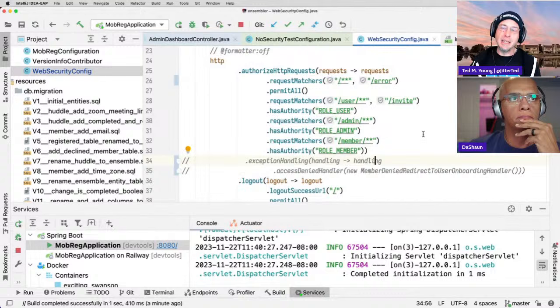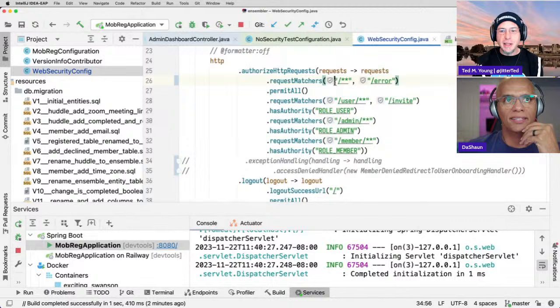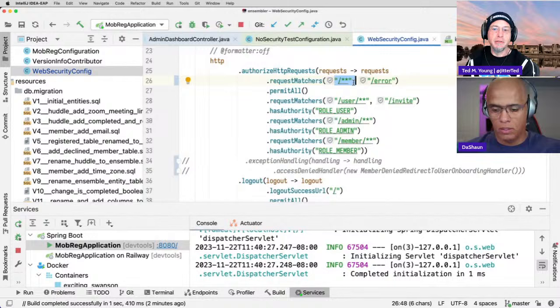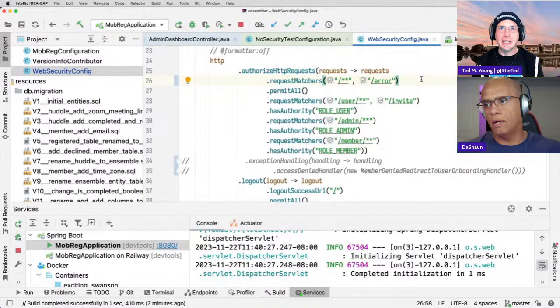So this is something that would be great for the recipe to fix. It's probably a little more invasive, but if it's going to do the fix that it should have done before, which is MVC matchers to request matchers, that should be part of this. Another good candidate for a recipe, because this is just screaming to be fixed.